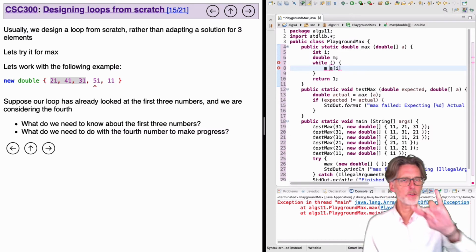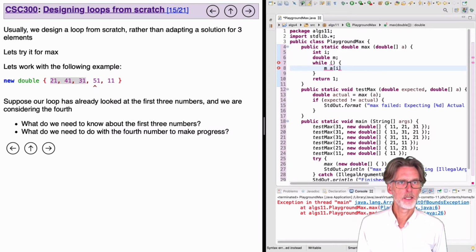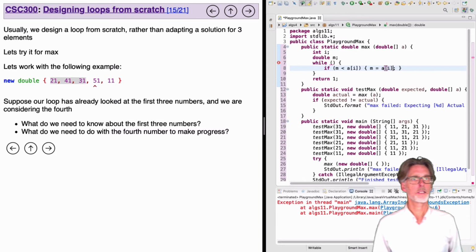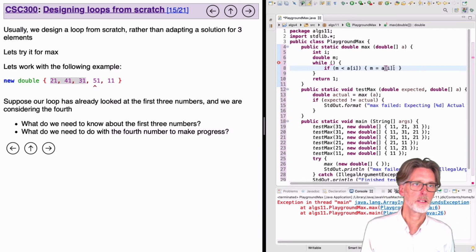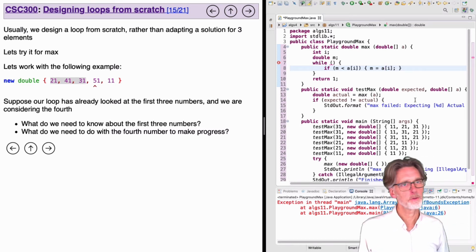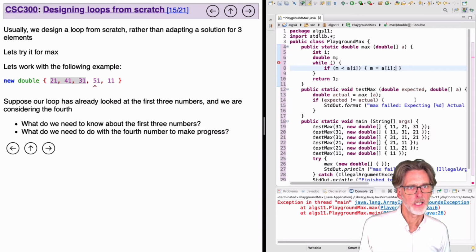Okay, and so what I'm doing is I'm comparing the max so far. So if the max so far is less than A of i, then I want to update the max so that it is A of i. So like yay. You know, getting used to the syntax of Java may take you a little while. You'll get used to it. You just need to know where the semicolons and the curly braces go.